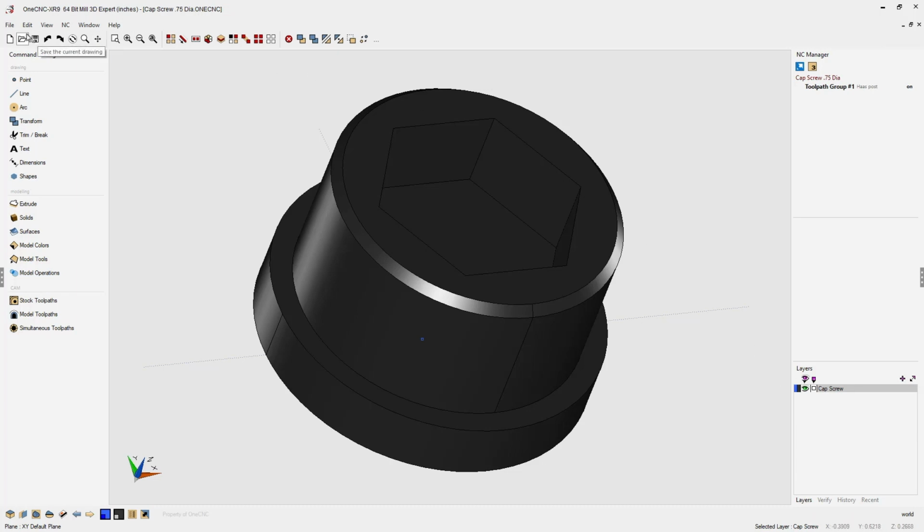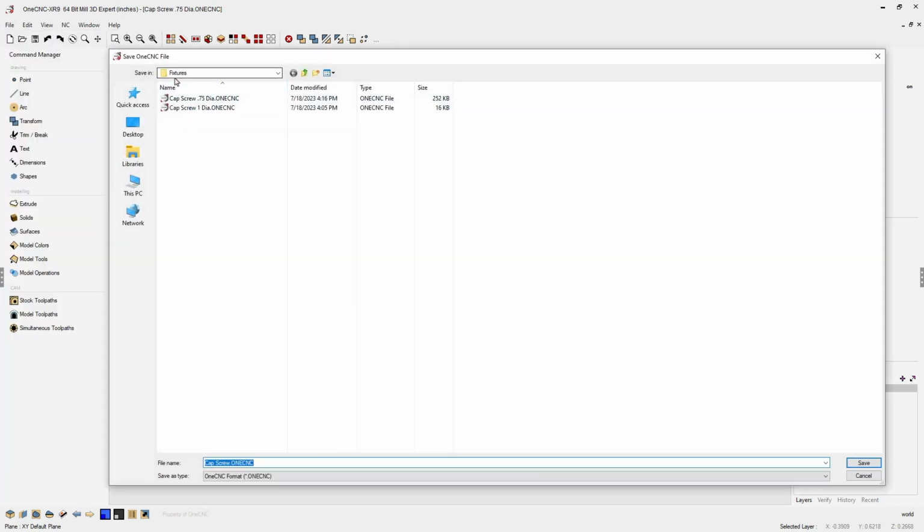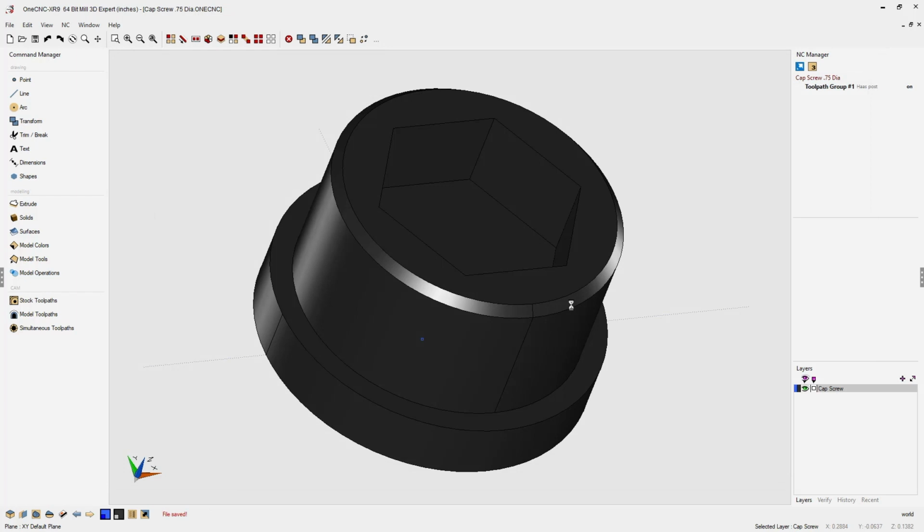All right, let's save our cap screw. I'm going to click File, Save As, and I'm going to save it in a folder called Fixture. In fact, I'm going to overwrite this geometry I created earlier just by double-clicking, and we'll click Yes on that. All right, now let's open up another part file.